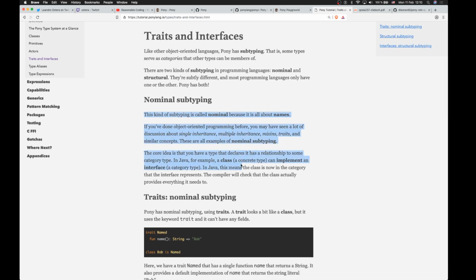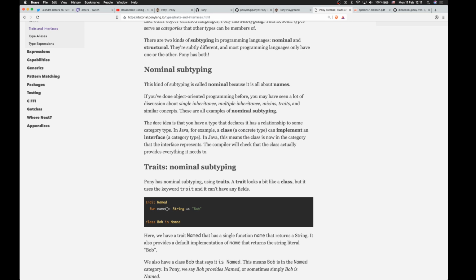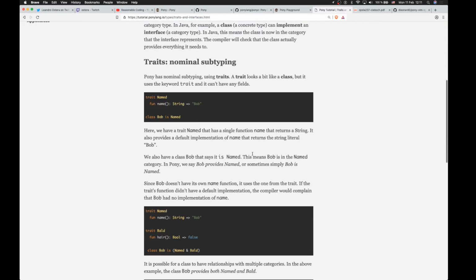Nominal subtyping. This kind of subtyping is called nominal because it's all about the names, right? Like in Java, for example. If you've done object-oriented programming before, you may have seen a lot of discussion about single inheritance, multiple inheritance, mixing traits, and similar concepts. These are all examples of nominal subtyping. The core idea is that you have a type that declares it has a relationship to some category type. In Java, for example, a class, which is the concrete type, right, can implement an interface. Traits, nominal subtyping. Pony has nominal subtyping using traits.